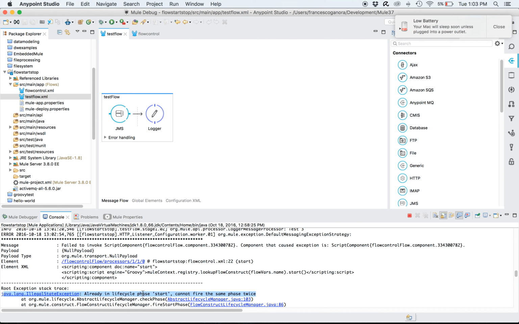So I hope this has been useful to you, and this is an example of what can be done to control a flow without using the Mule management console or other consoles which are not available in Mule Community Edition.